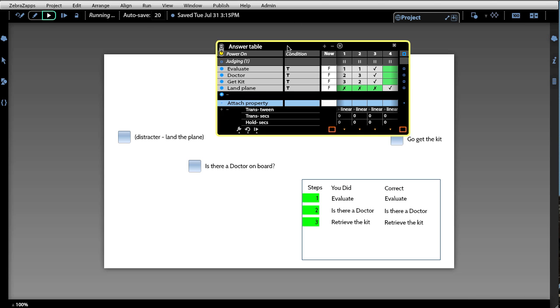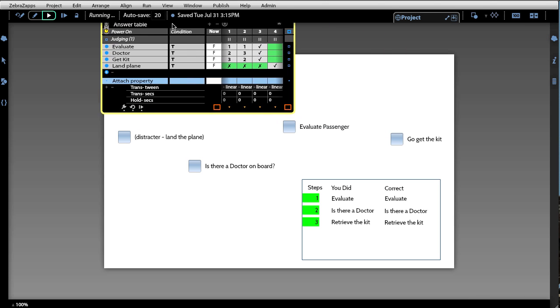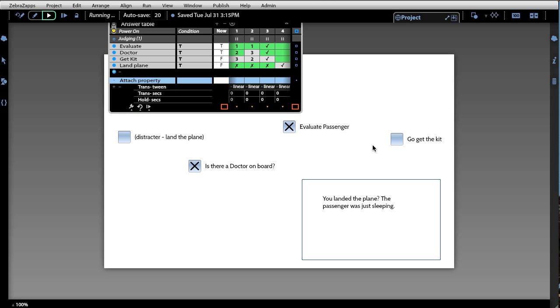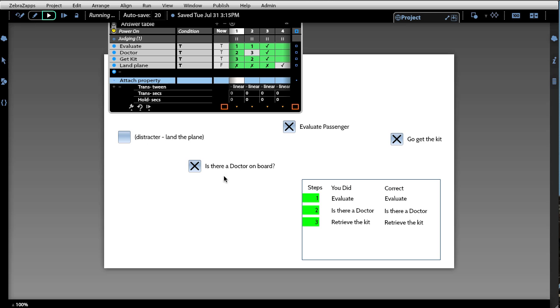So let's run it. Here now I can just move the table out of the way and watch what happens to the column numbers as I start choosing things. So here with the distractor, column number 4 highlights. Again, the green cells for evaluate, get the doctor, get the kit, those are always going to match true. And if I go ahead and now do it in the appropriate order, we get to see the feedback for number 1. I can uncheck things, and you can see that the table responds accordingly.